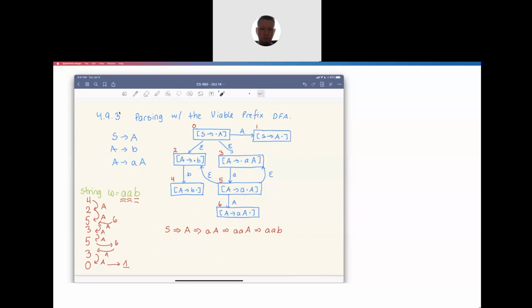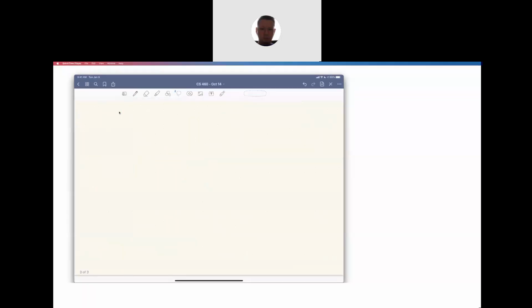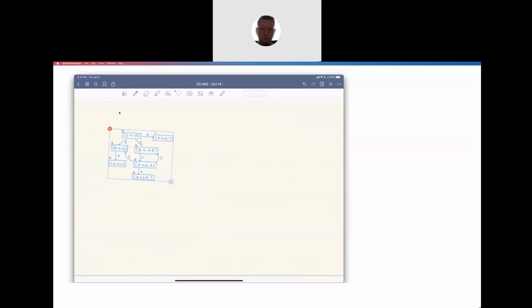And this, of course, is why it's virtually impossible to operate with this thing, because it's non-deterministic because we have all these epsilons. So I think we can say this is a mess to use. So let's turn this guy into a DFA and see if that actually makes anything easier. And I can guarantee you that it does. I will put it up here as a little guy just so we have a little reference.